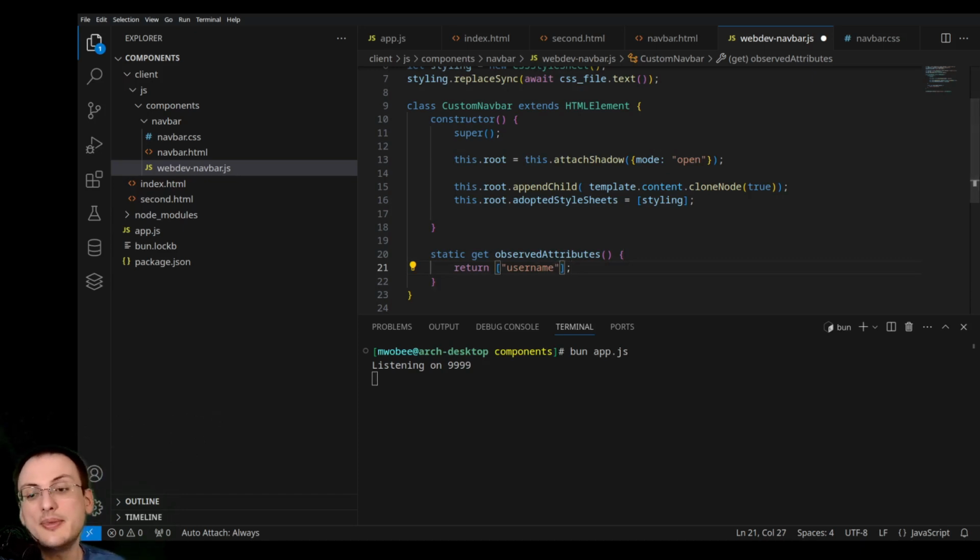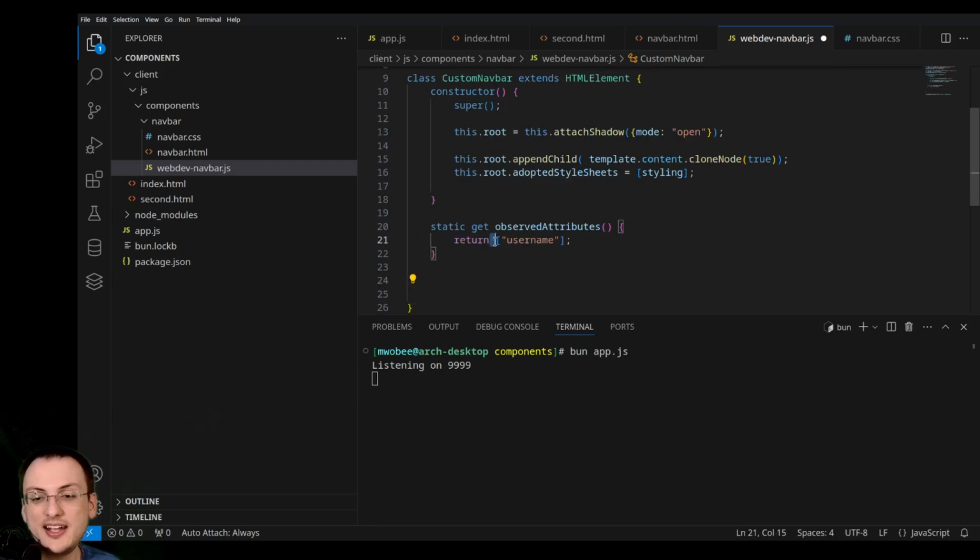And you can add as many attributes as you want here. Maybe our navbar would have a username and it might have a preferred color theme or something. Whatever attributes you want to define on your HTML tag, each one of those attributes gets added to this observed attributes getter that gives us back an array.